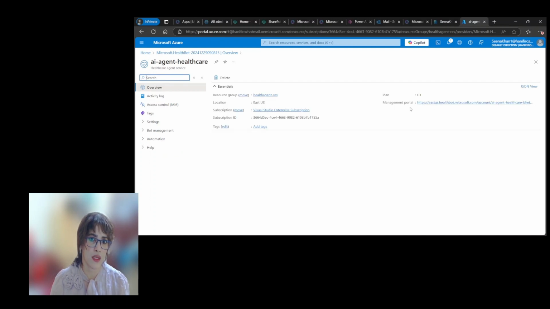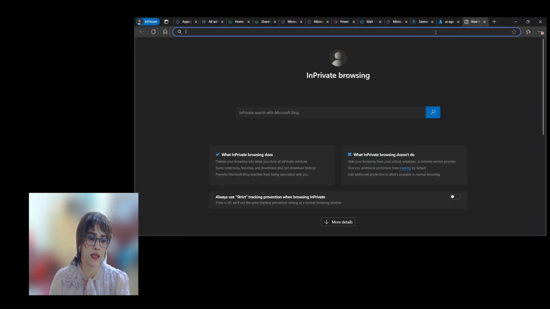Okay, now you can see here in the overview section. Here we are not going to do anything in the settings or bot management or anything. So just go here to access the management portal of this resource. You can click over here, or else copy this link, take another tab, paste it and access it.